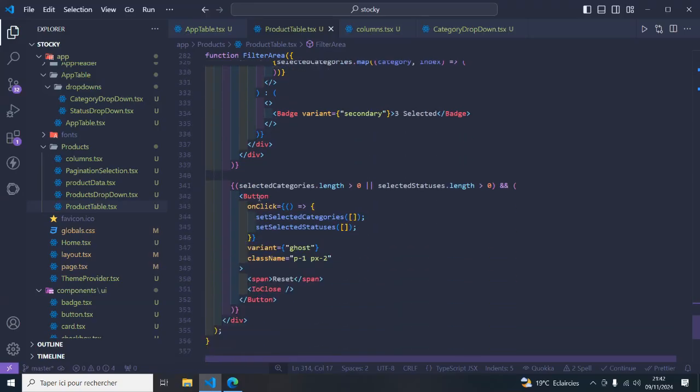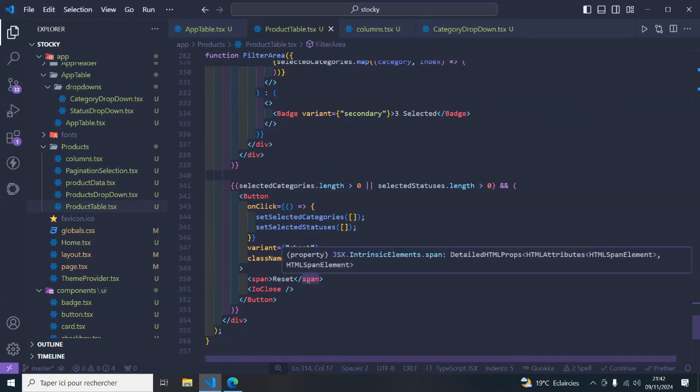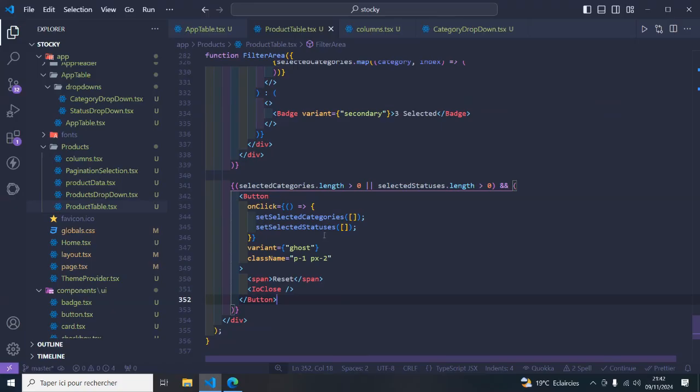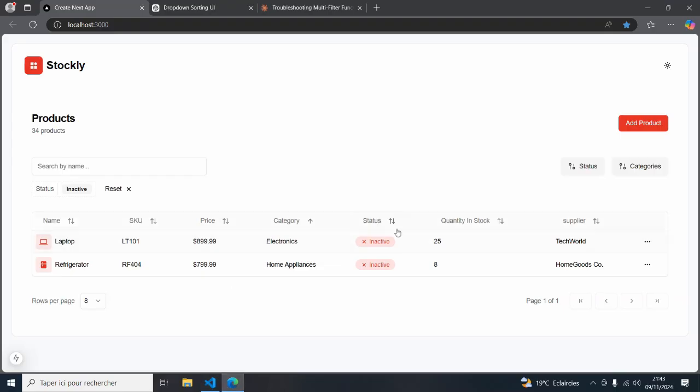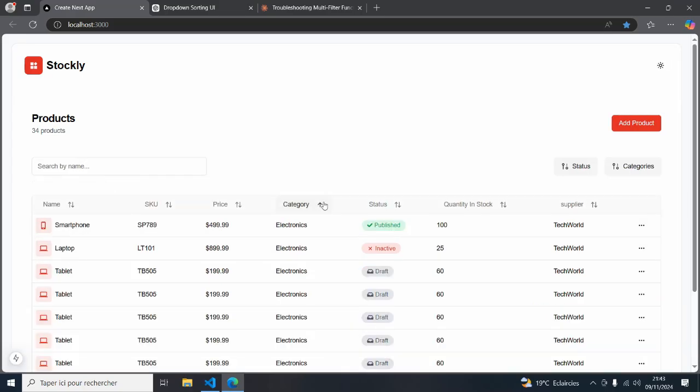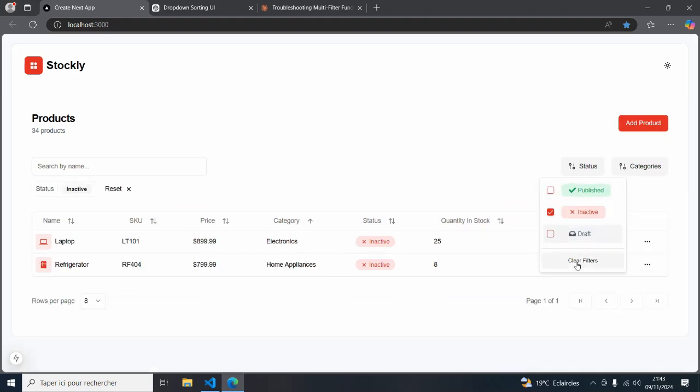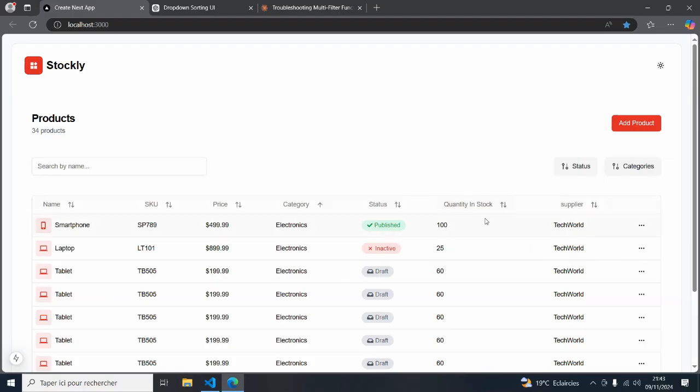And finally, at the bottom, the button to reset the filters is going to be dependent on this condition. We're saying only show this button if one of these two arrays is not empty. And when we click on the button, we are going to empty them so we can remove the filters. As you can see, when I click on reset, all the filters are removed, and basically nothing is going to be shown. And the same thing when we click on clear filters, everything is going to be removed.